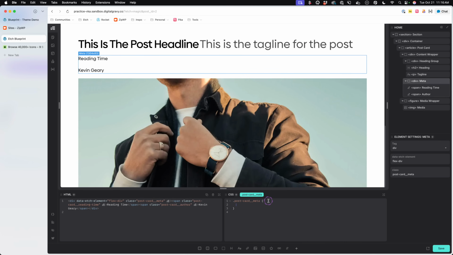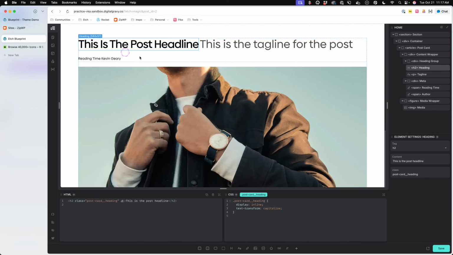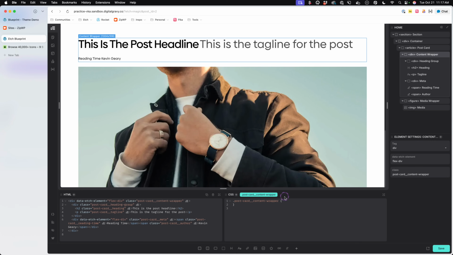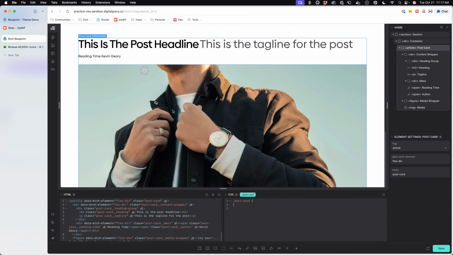Let's get this meta situation under control. Little text, probably like an XS situation. Display that of flex, direction of row, and let's go gap of 0.25 em as well. Okay, I think that's pretty decent for at least right now. We can do some details later. Content wrapper here, content gap divided by 2. Okay, so we'll tighten that up.